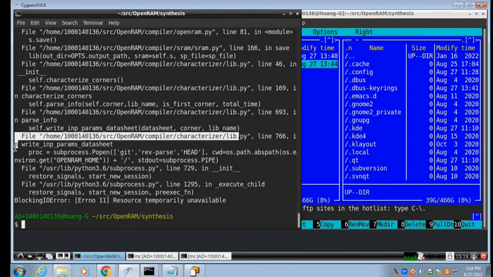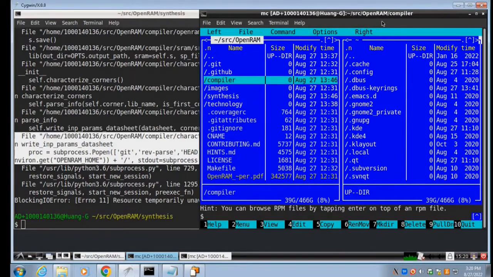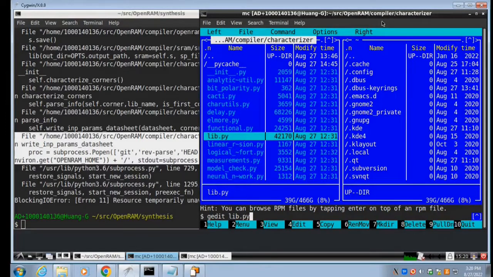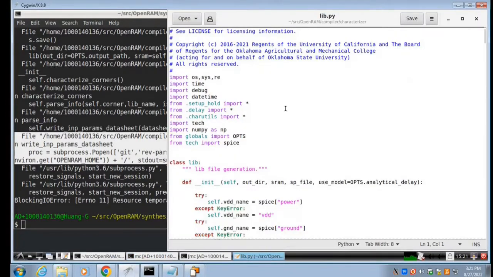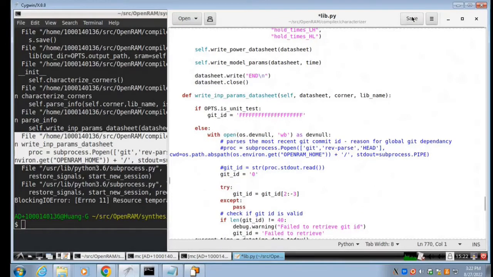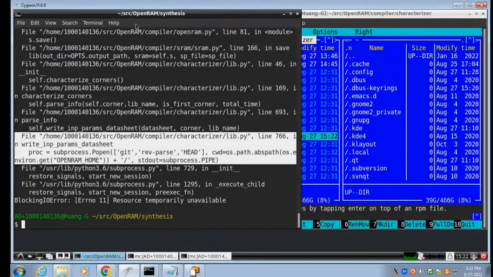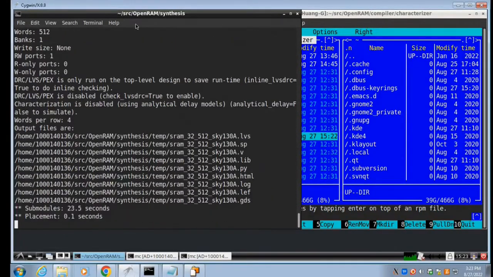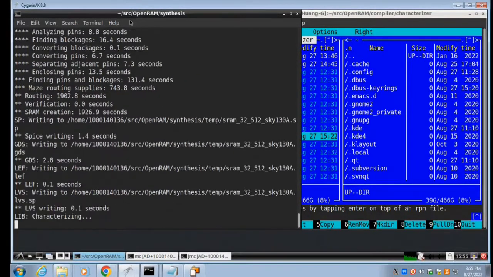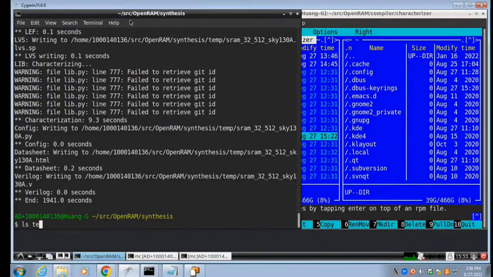Encounter a process pipe exception. Take it as is, without dumping git version for the time being. Synthesize the memory with Skywater 130 technology. Synthesis completed and the final GDS layout was generated.